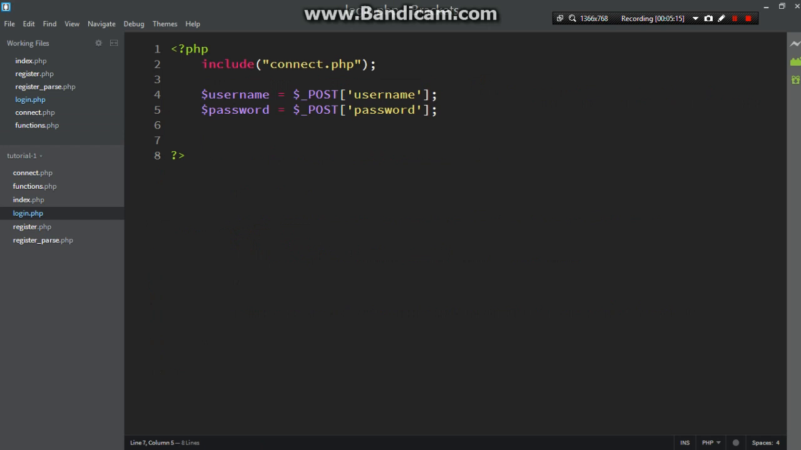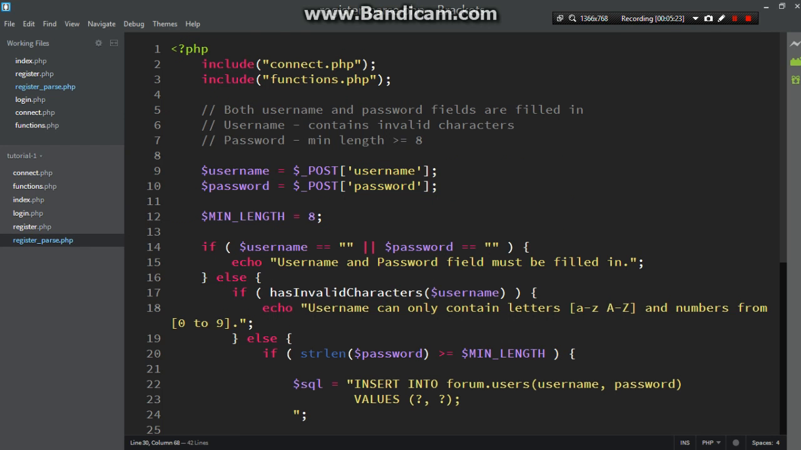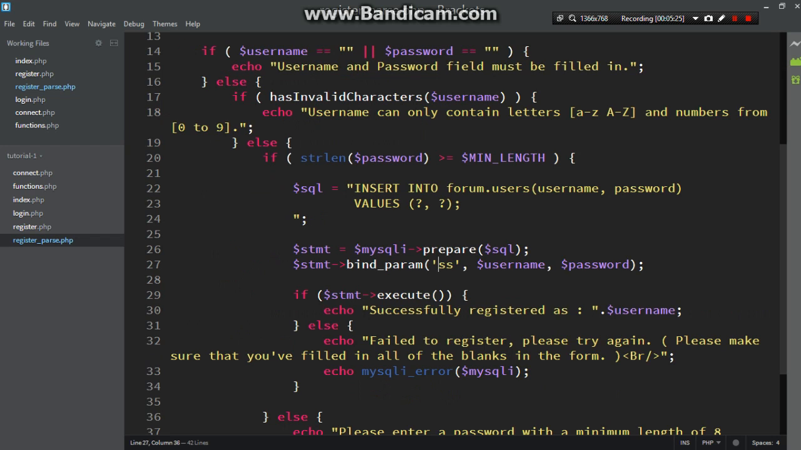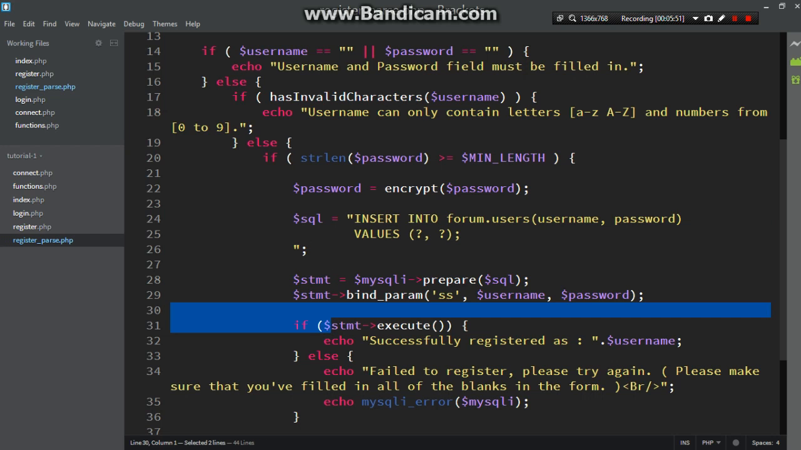So at the register page, we're gonna encrypt the password before storing it into the database. So before creating the SQL, we're gonna run the function encrypt on the password, to encrypt the password before binding it into a prepared statement and then executing it to the database.